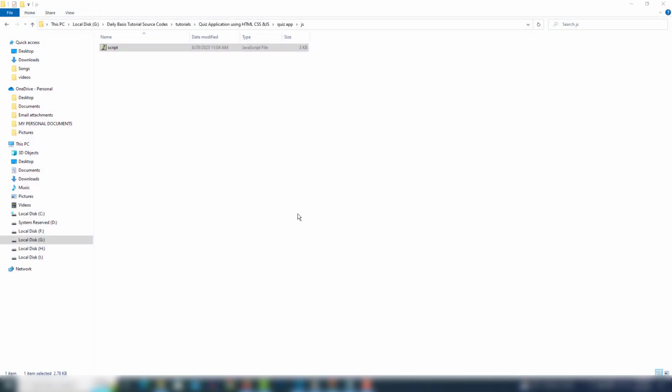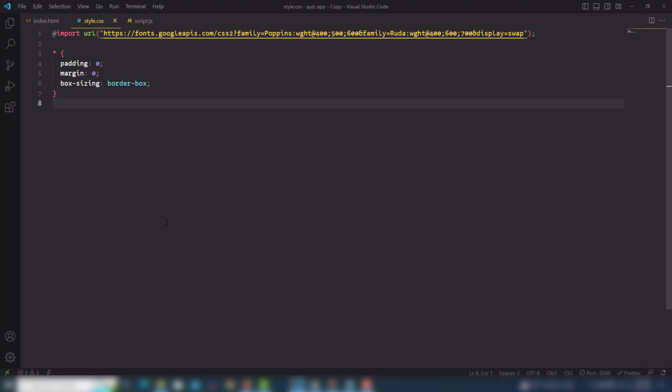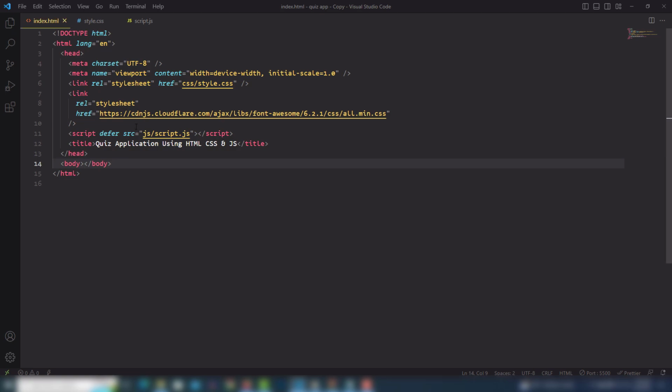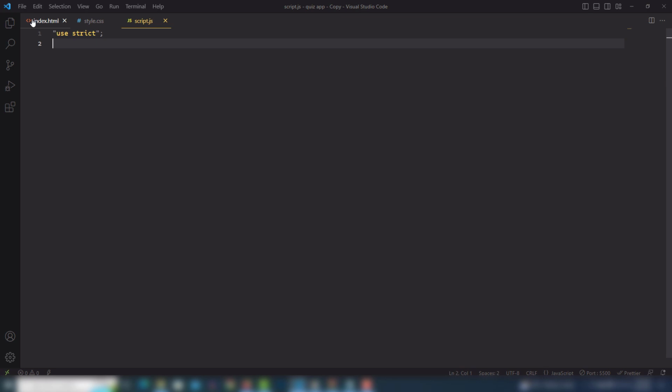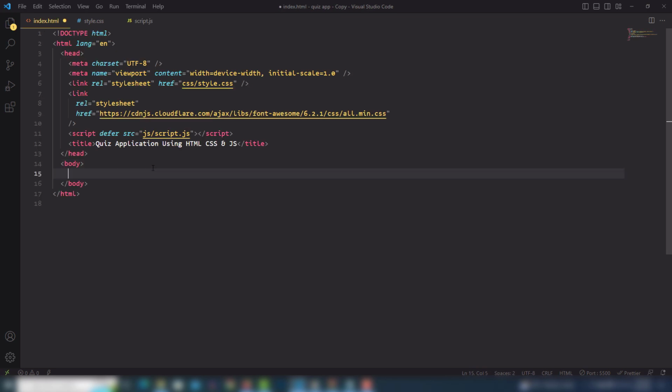I'm going to close it and open my code editor. Inside there I have index.html, style.css, script.js. So without further ado, let's get started. Write the code.